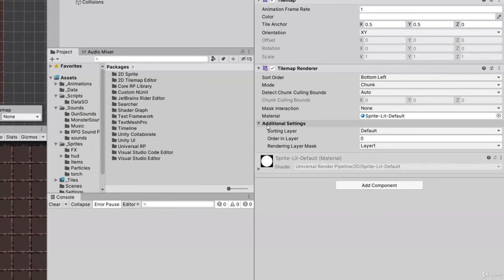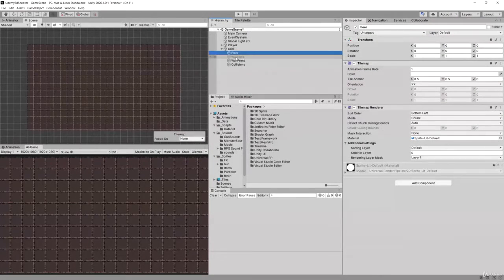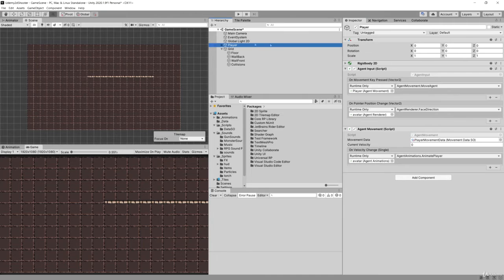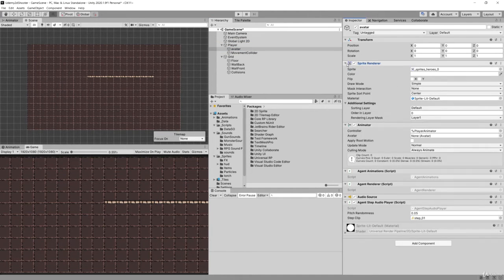So you can see that in the additional settings we have sorting layer, which currently is default for the tile map, for the floor and wall back. Let me turn on the wall back. And again, for the player, if we expand our player and choose the avatar and our sprite render, again, this is sorting layer default. So this means that every layer, so every tile map and the player are all painted on the same rendering layer or sorting layer.